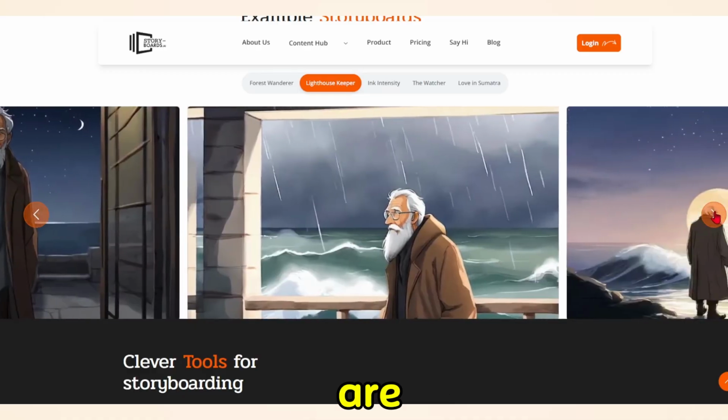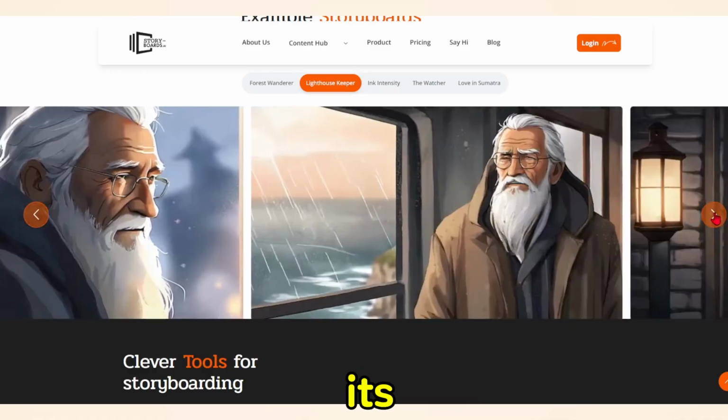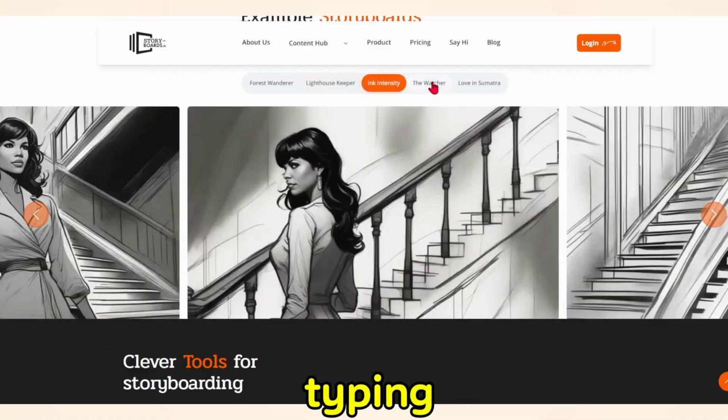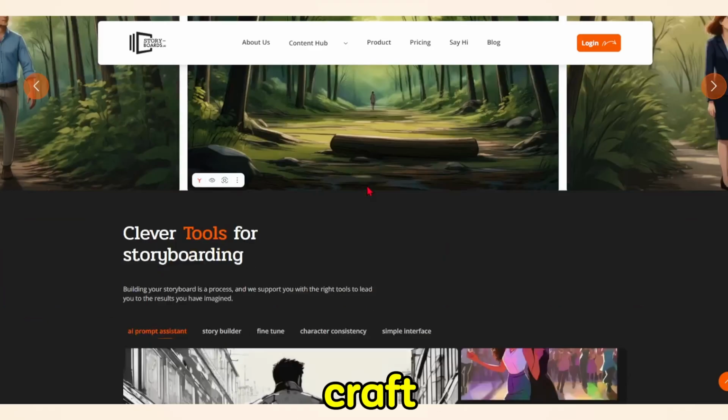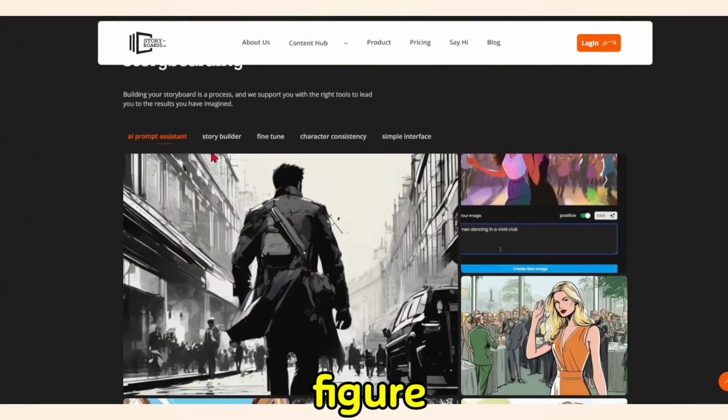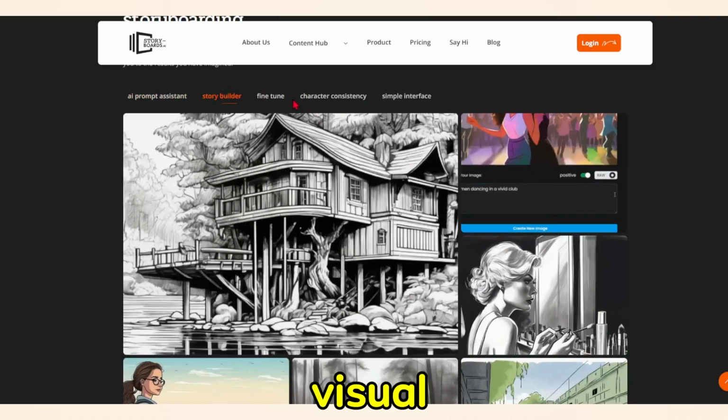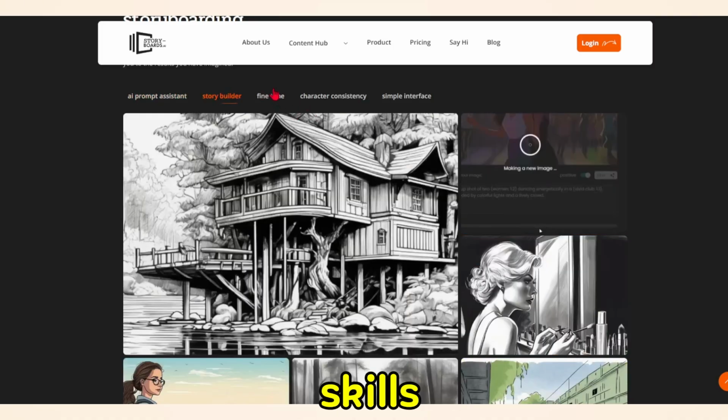The positive aspects are compelling. The speed of generation is its biggest selling point, turning minutes of typing into a basic visual sequence. The character consistency engine is robust for an automated tool, making it possible to craft a short narrative with a recurring figure. The simplicity of the process makes visual storytelling accessible to those without drawing skills.